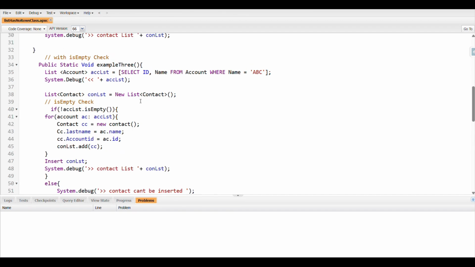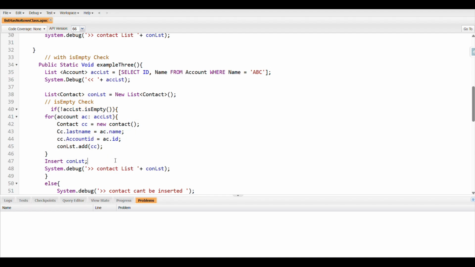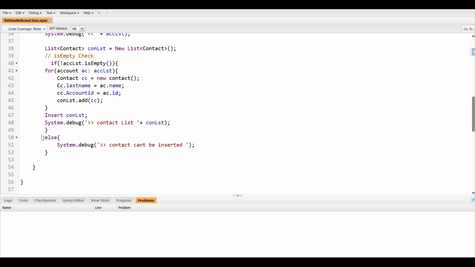Let's check the side with isEmpty, and that is the correct approach. To make our code reliable and safe, we should always check whether the list contains data or not before using it. So this will check if the list is not empty, then the loop will process further. Otherwise, it will skip the insert part and move to the else condition since there is no record.